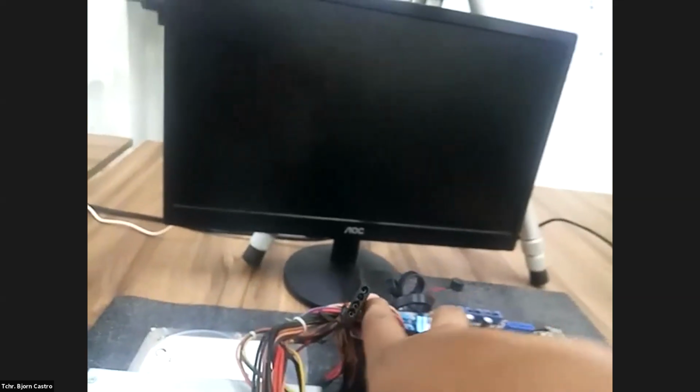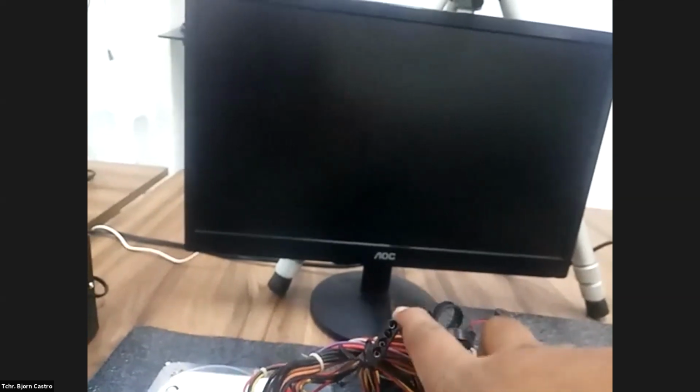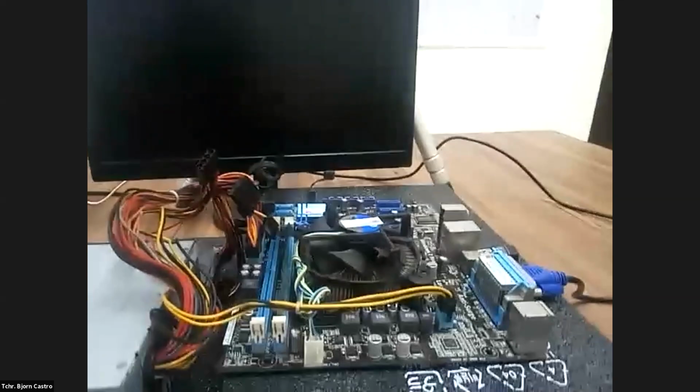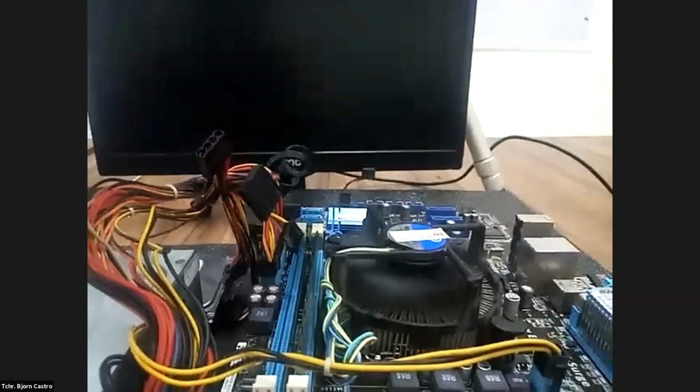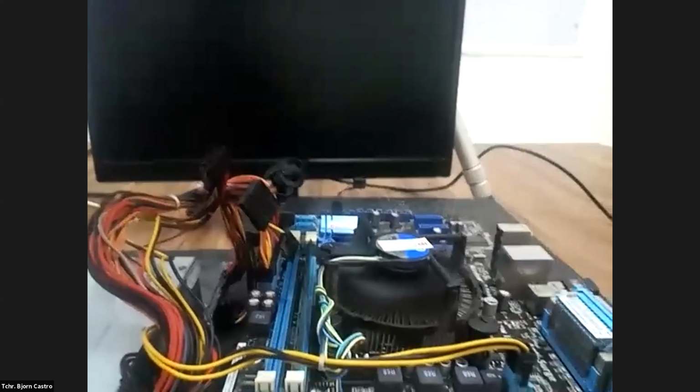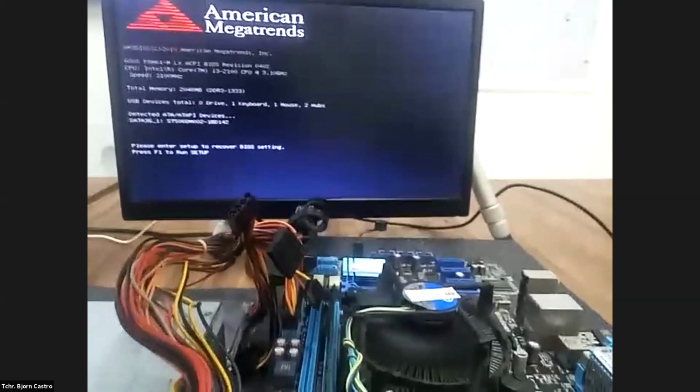Okay? So, there you go. So, power on. Let's short this. So, it's alive. Like the Frankenstein. Now, let us proceed to the BIOS.